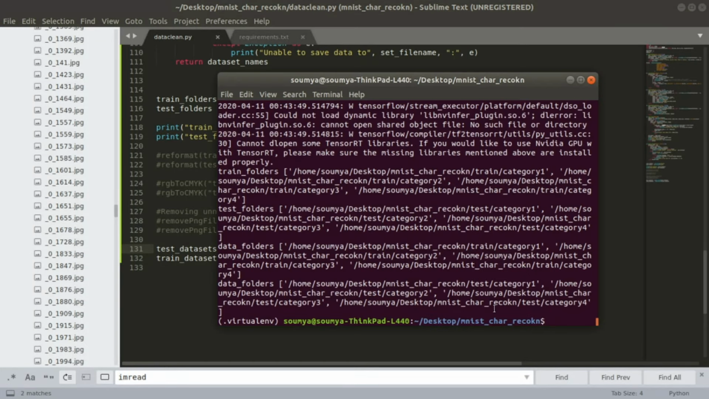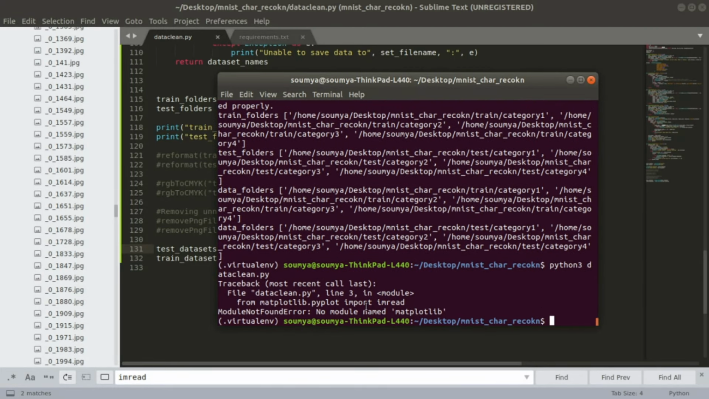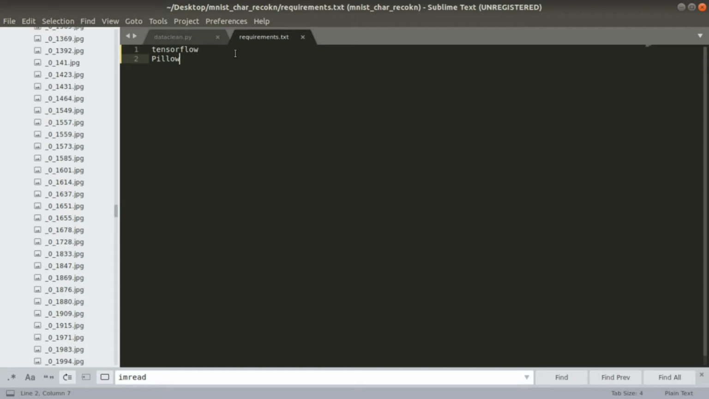Now just run the data clean file. Add matplotlib library in requirements.txt file and install it.